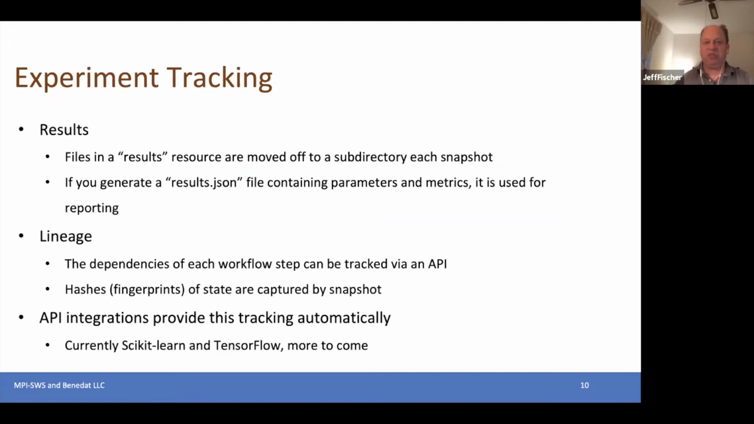And there's also a special file. If you generate this, we'll use it in our reporting. Then we have an API in Python for data lineage, fairly simple, but basically tracking each step you do. We tie it in with the snapshots, where we have hashes of each of the resources. And then finally, there's API integration, with scikit-learn and TensorFlow. These allow you to track this lineage automatically, without having to do much annotation of your code.